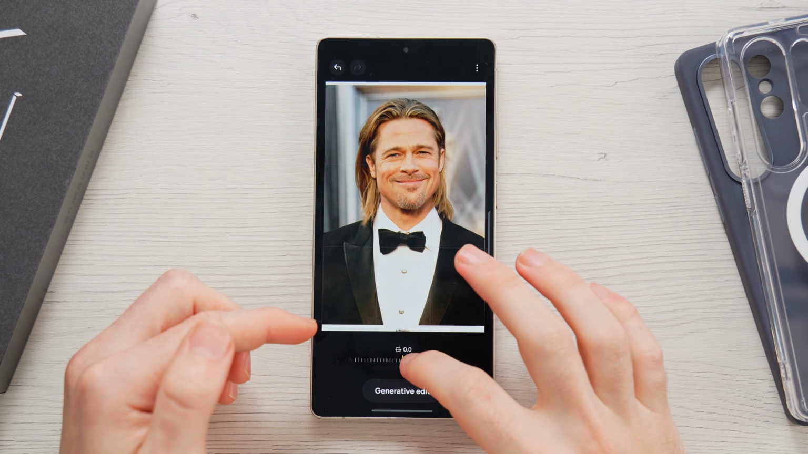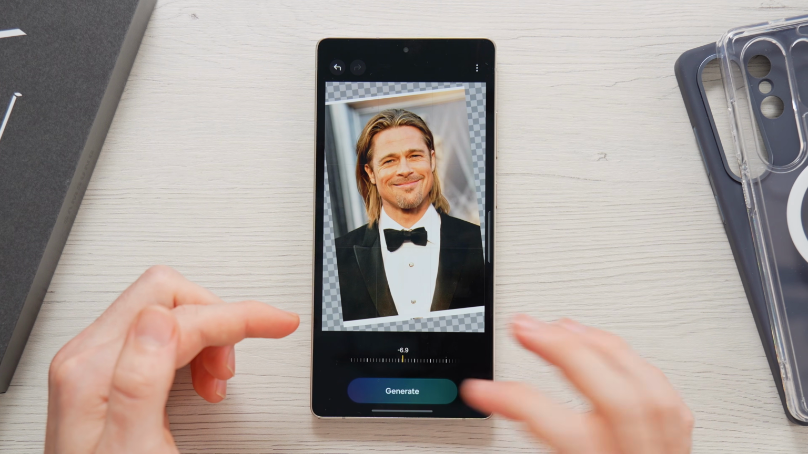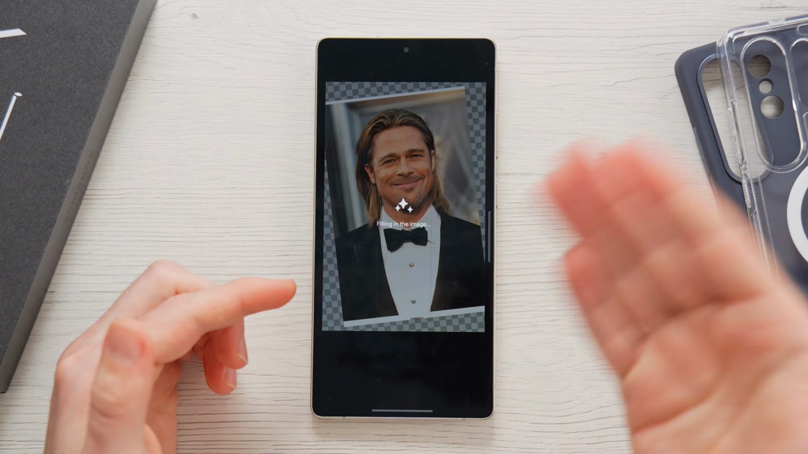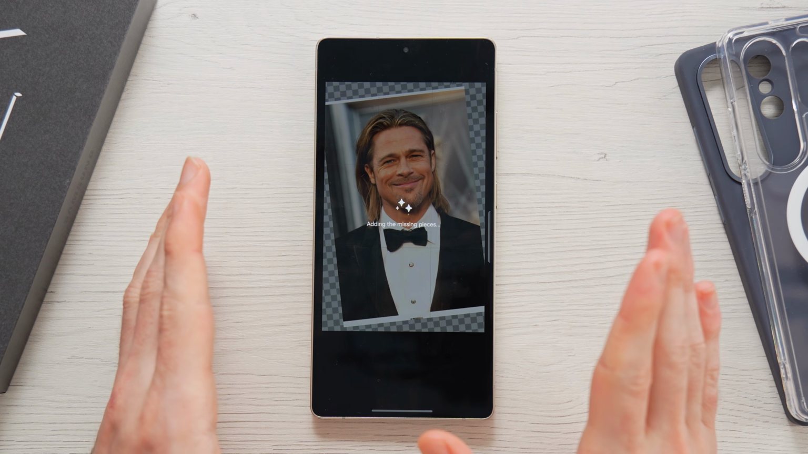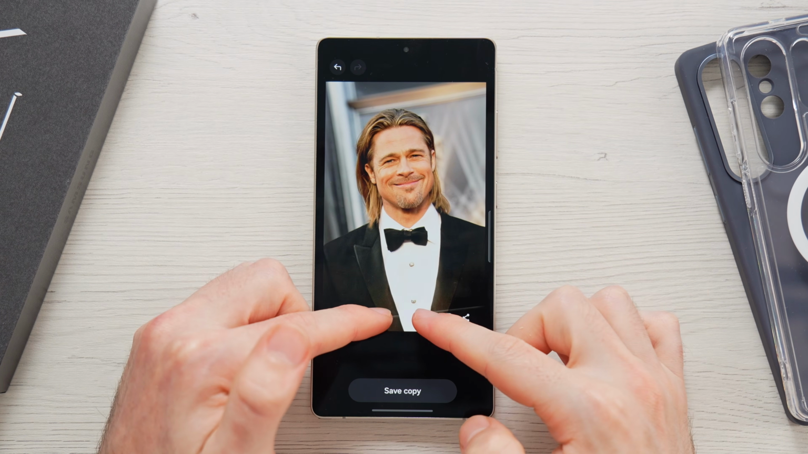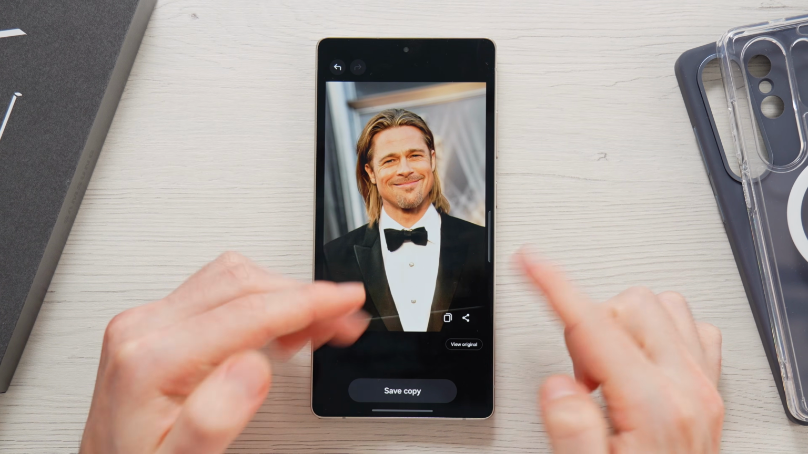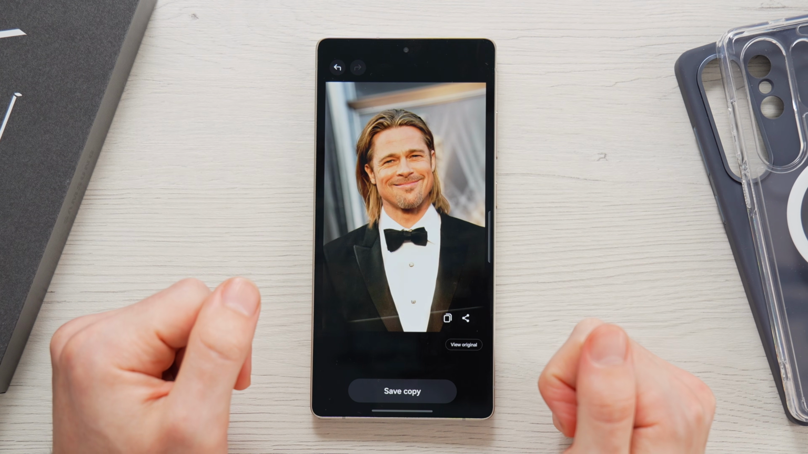As you can see, we can actually reframe and then generate the empty space using AI, which is, once again, like many of the AI features on this phone, pretty fast. It's going to take a couple seconds. And even though it is not perfect, as you can see, there is a clear white line here indicating the end of the original image, it actually does a pretty convincing job.